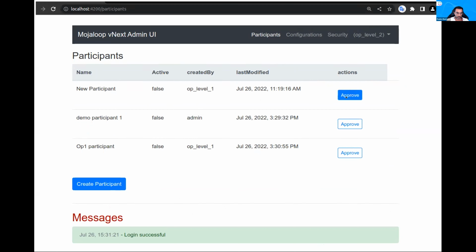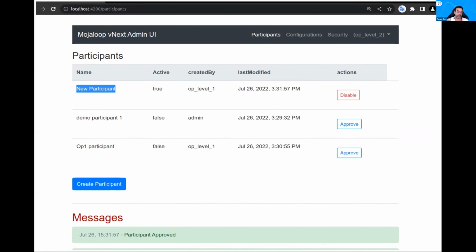So I'm going to try to approve this one, and I was able to approve it. The new participant was not created by me, it was created by operator level 1. Remember, I'm level 2, and that means I was able to approve it. So this is approved. If I want to approve this demo participant that was created by admin, I will probably also be able to do it. I'm going to be able to approve it because it was not created by me, and I do have the privilege to approve participants.